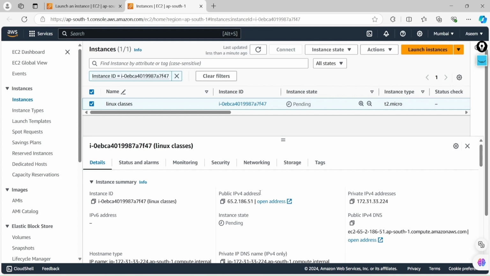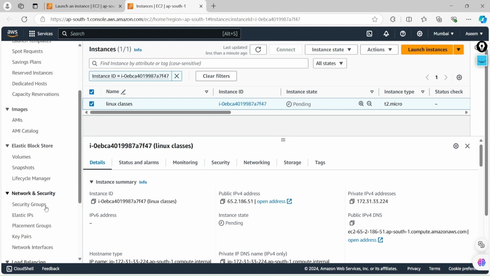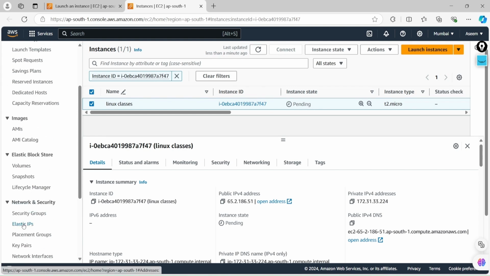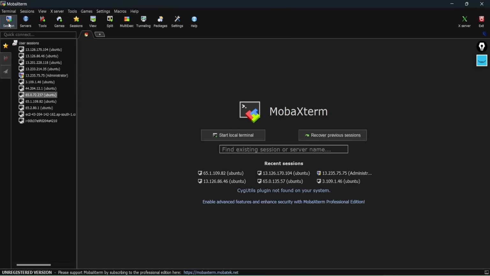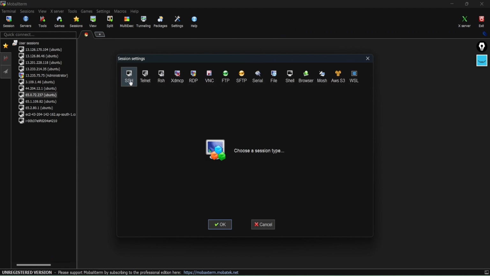I have already covered in the AWS classes that if you don't want this IP address to change on restart or stopping, then you can go with the option of an elastic IP. But charges will be applicable. So for practice, this is more than enough. I'll be copying this IP. I'll go back over here and click on MobaXterm.